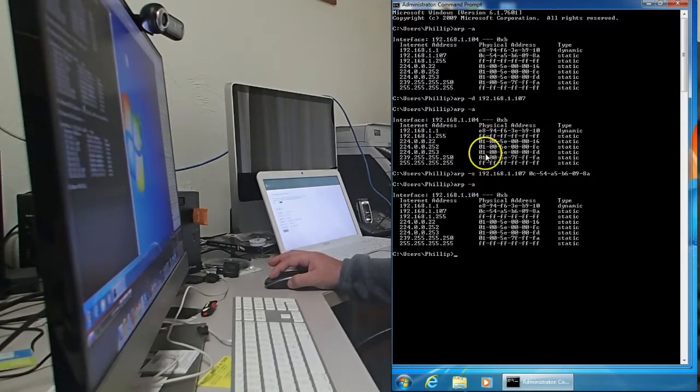Now to add the laptop back in, we type in ARP space -S. -S adds a static entry to the ARP cache. In this case we also need to add the physical address of the laptop, which I recorded before I deleted it. Then hit enter, and there you notice the laptop is now back on the network.